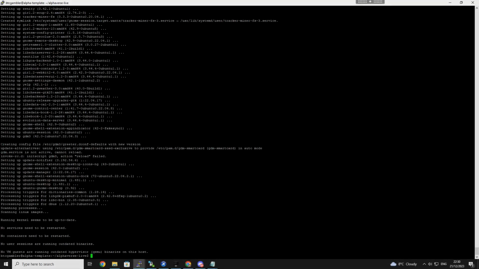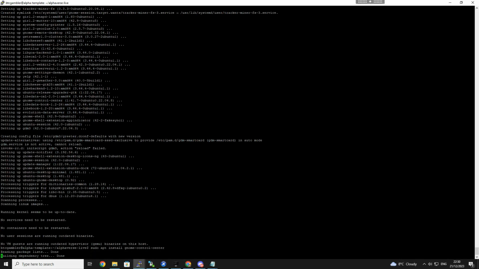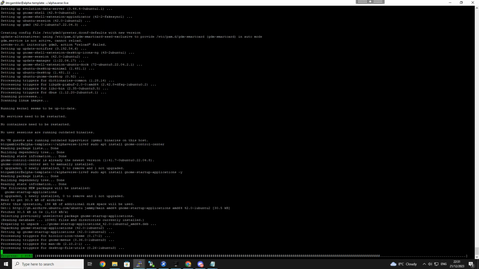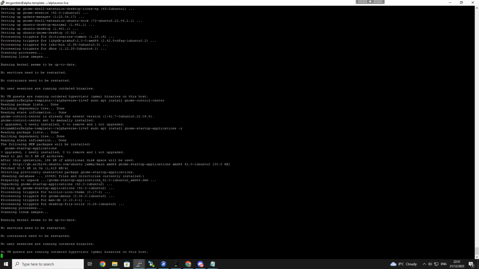So on the client side, we will need the GNOME desktop, but I'm going to install a really cut down version, where it only installs just the bare minimum for the GNOME desktop. And because that's a minimum install of GNOME desktop, there are actually a few essential things that are missing. So Control Center is one of them, so we have to manually install it. The other one is an app called Startup Applications, because we're going to get it to automatically launch the Alphaverse agent when you log in.